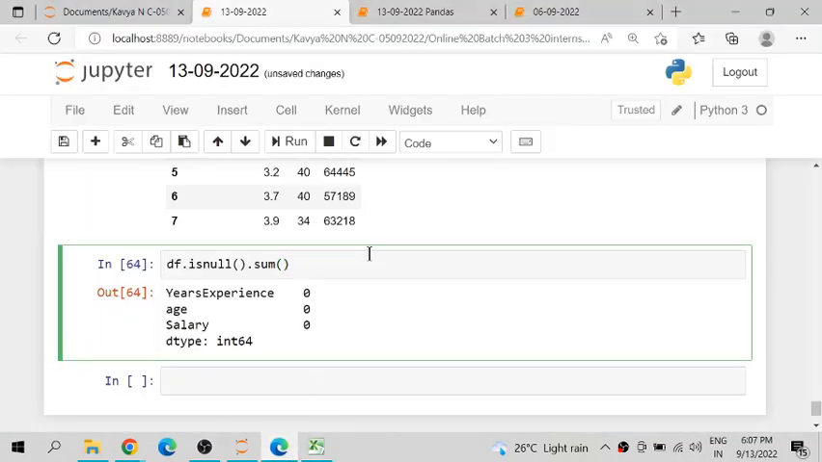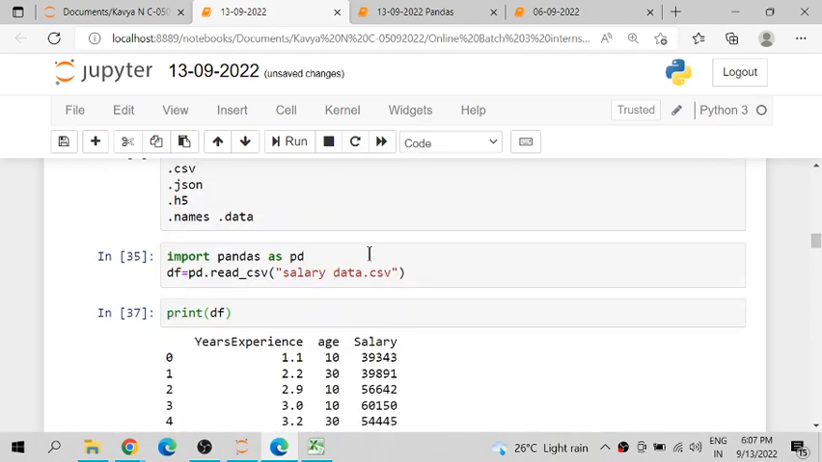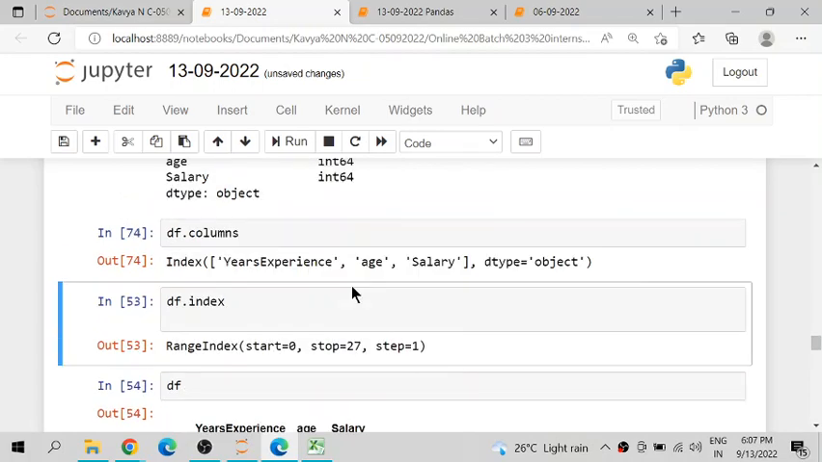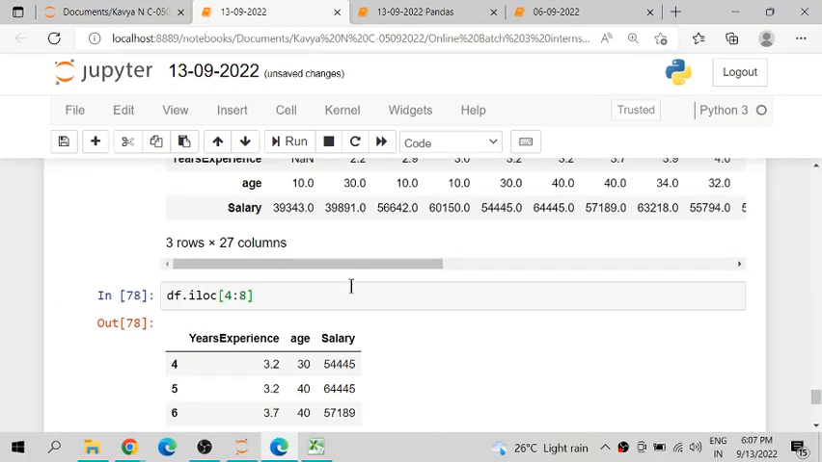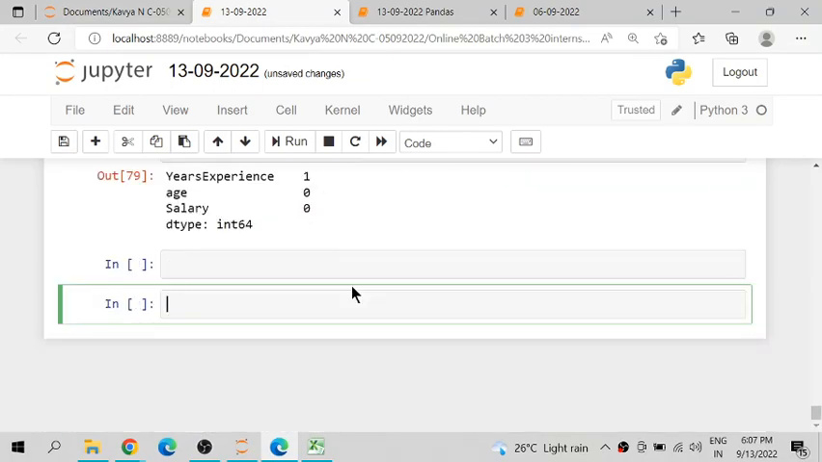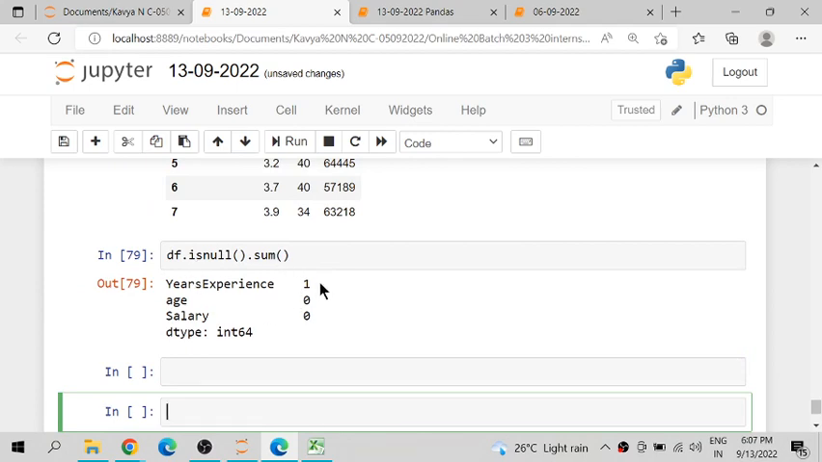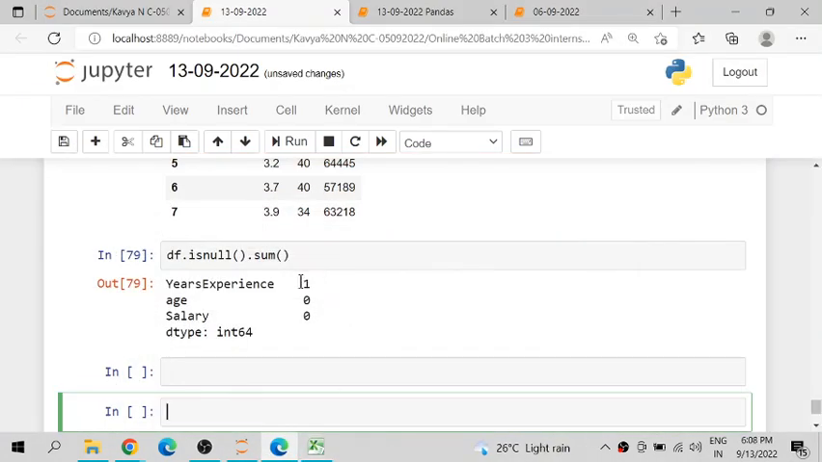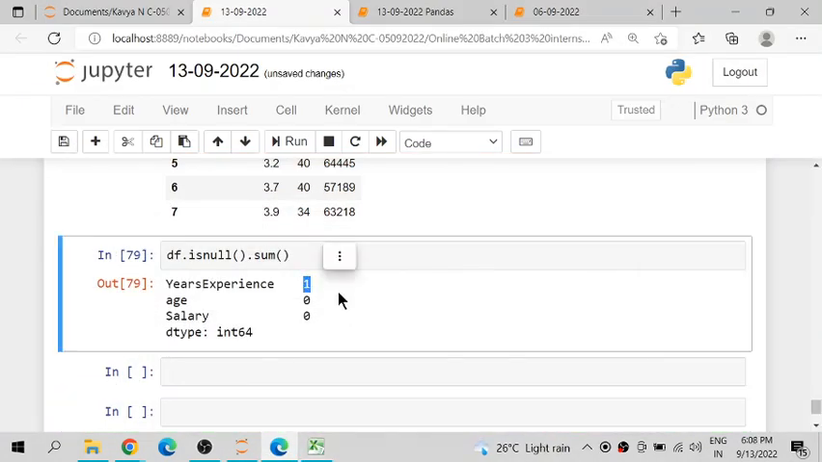I'll read it again. Observe here, 3 years of experience, 1 empty value. Here I have deleted one value, so it will give you the null value, one null value is present.